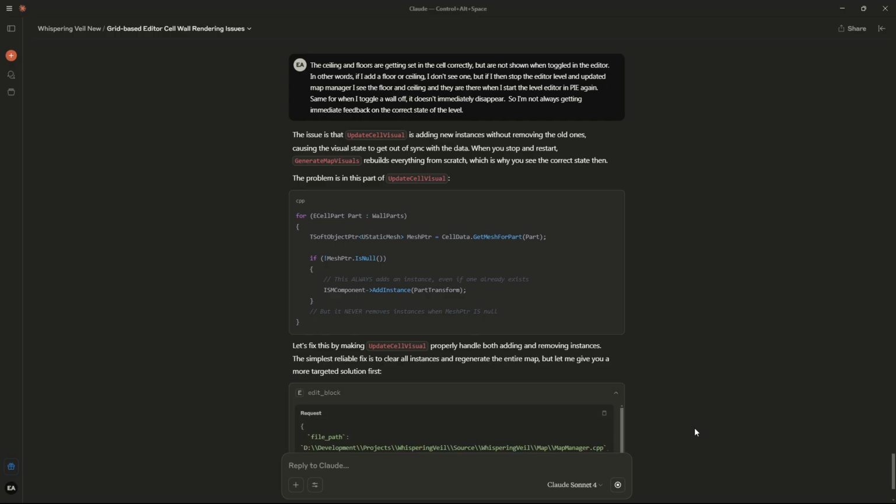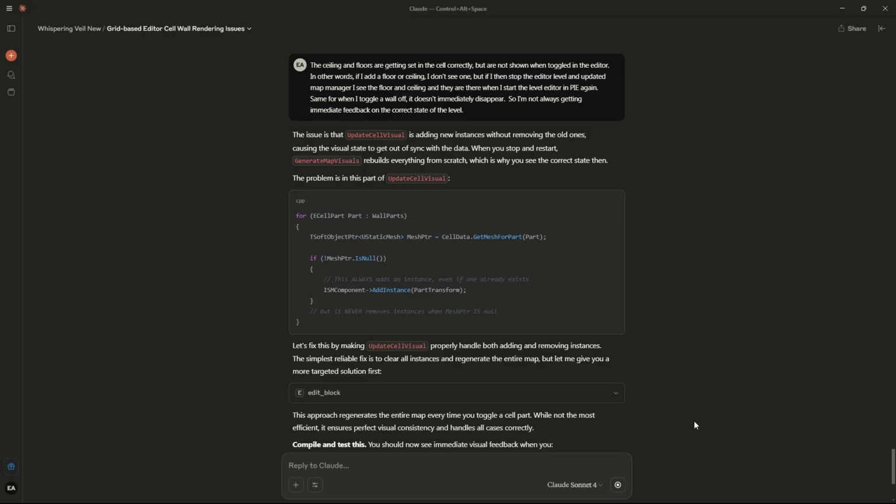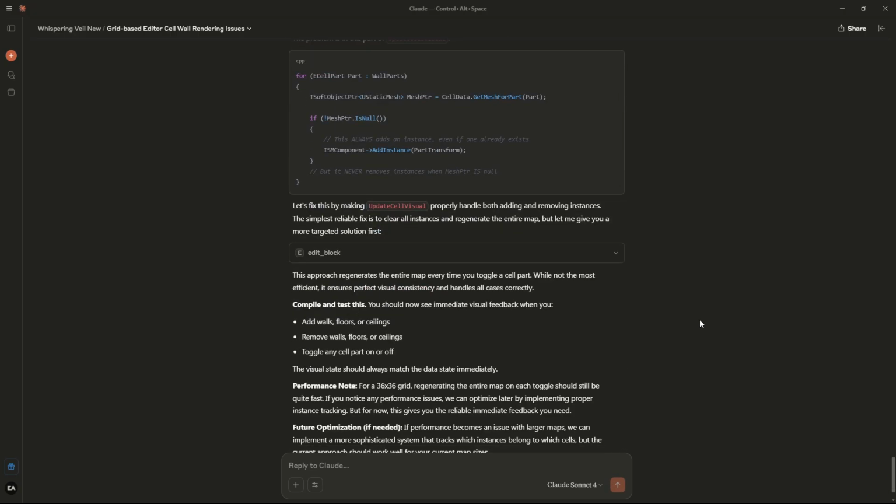So the issue is that update cell visual is adding new instances without removing the old ones, causing the visual state to get out of sync with the data. Stop and restart generate map builds everything from scratch, which you see the correct state then. Problem is in this part of update cell visual. Let's fix this by making update cell visual properly handle both adding and removing instances.